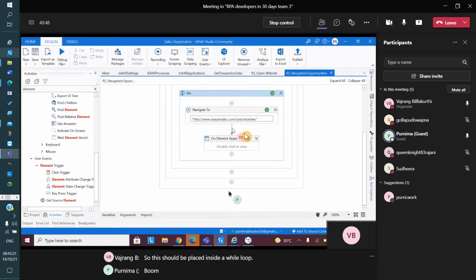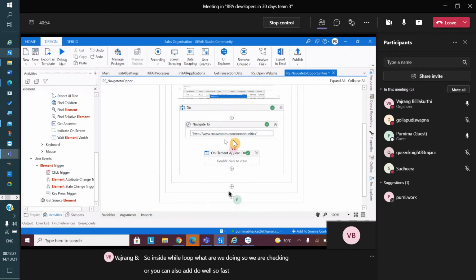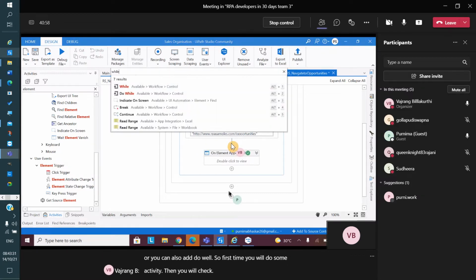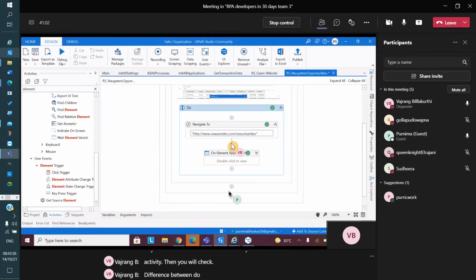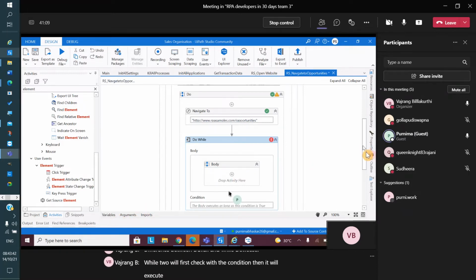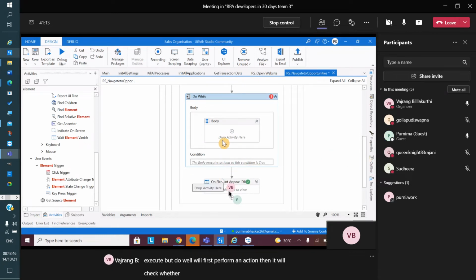So inside the while loop, what are we doing? We are checking, or you can also add do while. So the first time you will do some activity, then you will check. The difference between do while and while do is that while do will first check the condition, then it will execute. But do while will first perform an action, then it will check whether that action is completed or not.